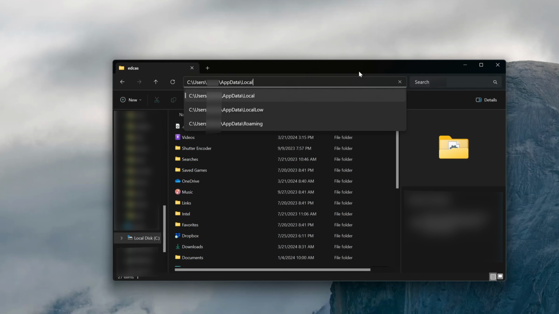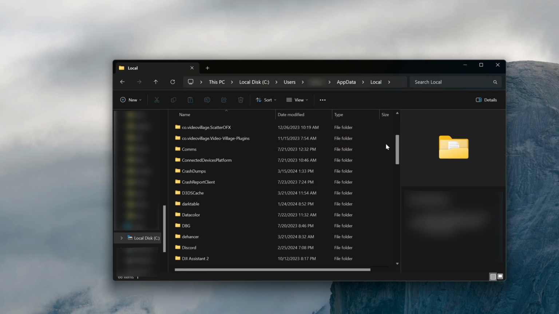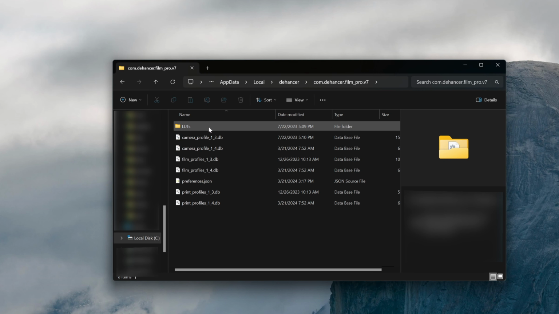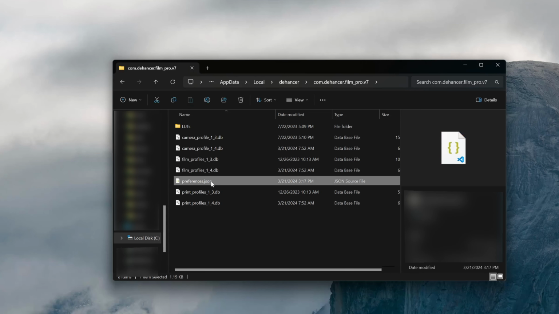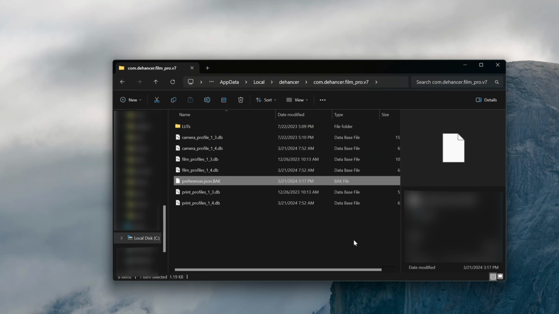And we need to go to local. From here, they said find Dehancer. There it is. This is for version 7. Open that up. And let's get rid of this file. You know, I don't like to delete files. So let's just do BAK for backup. Yes.